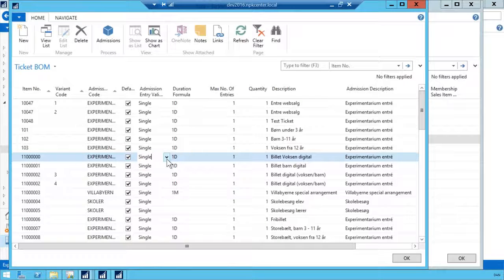Also, we can define if it's a single entry or a same day or a multiple. Single, of course, means you can only scan the ticket once and then it's invalid. Same day means the system will allow the ticket to be scanned multiple times on the same date based on the first activation. And multiple means that you set a fixed amount of scans that are possible with this ticket. So you could buy 10 visits to a museum or something like that you could sell tickets for.